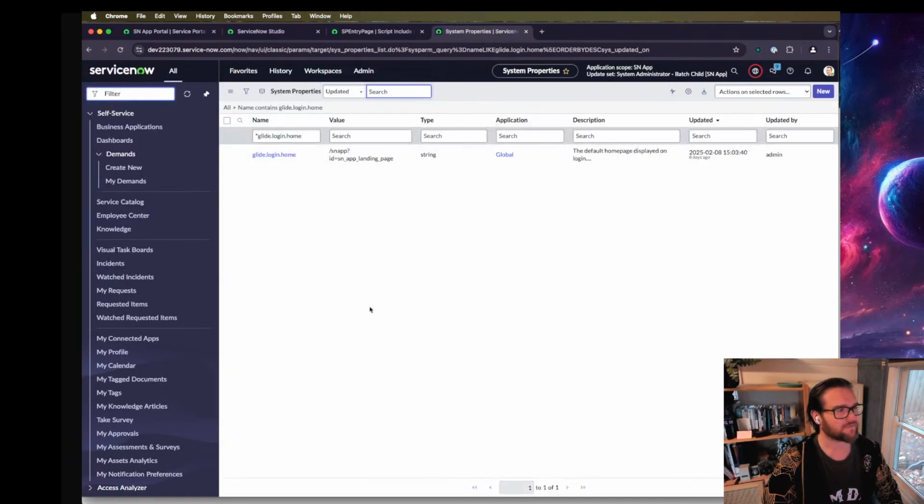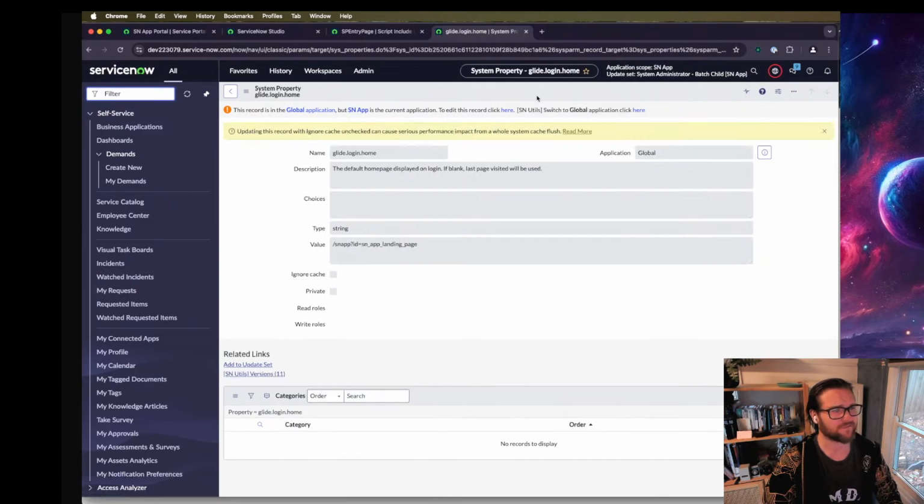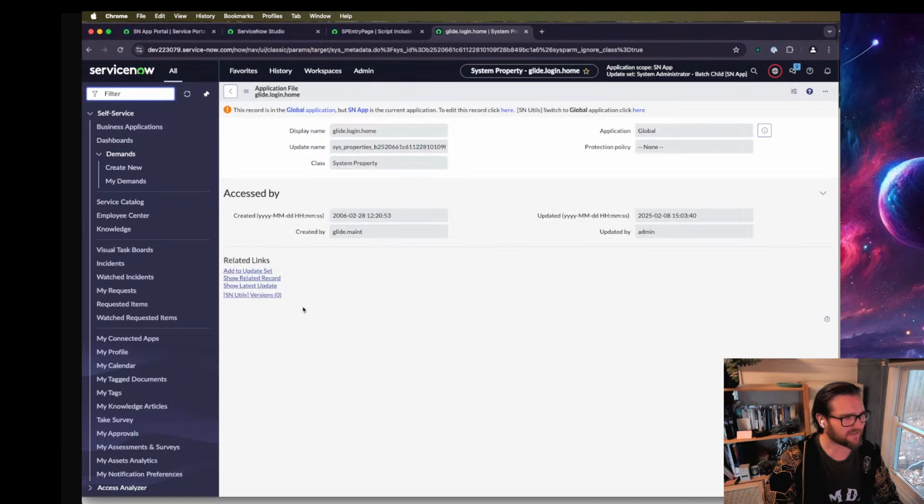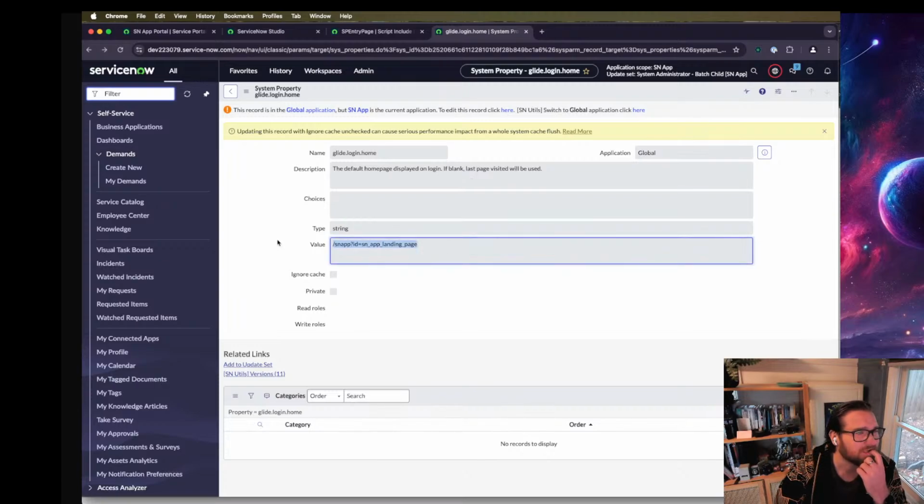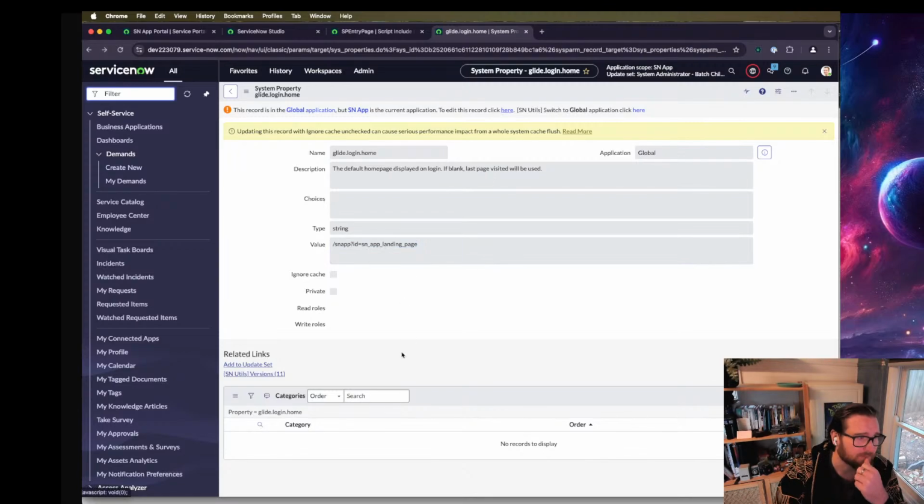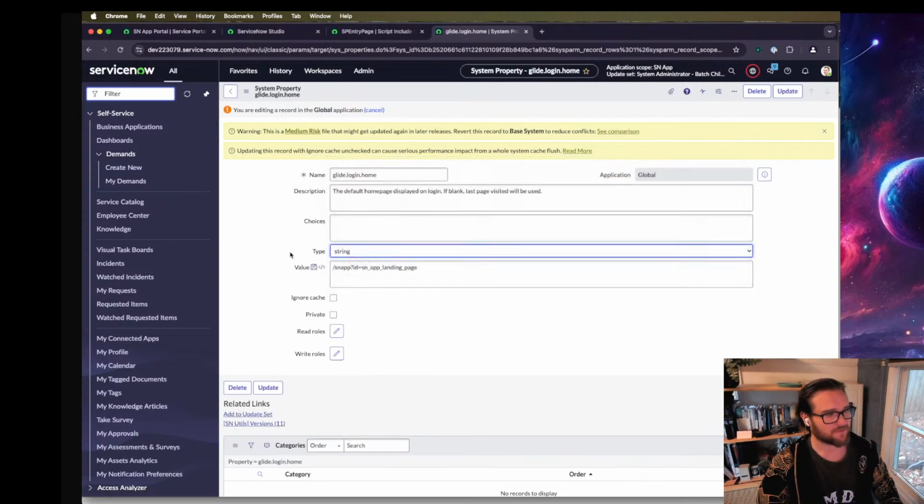because I did set this value before, and I think historically this guy is, if there's versions for it, hopefully there are, no. Default homepage displayed on login. That could be interfering with it at the moment. This is a global system property that I was fiddling with before. I think this might be changing it. Let me try something. I'll take that out.